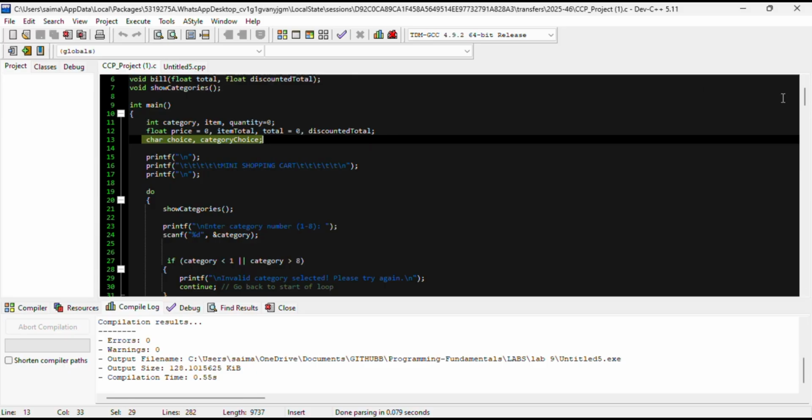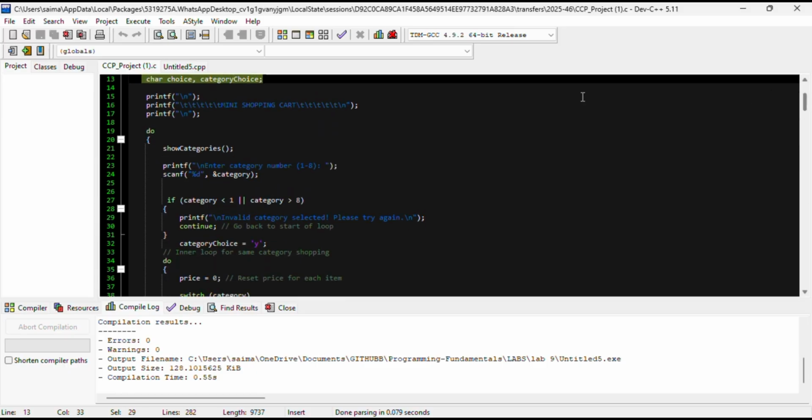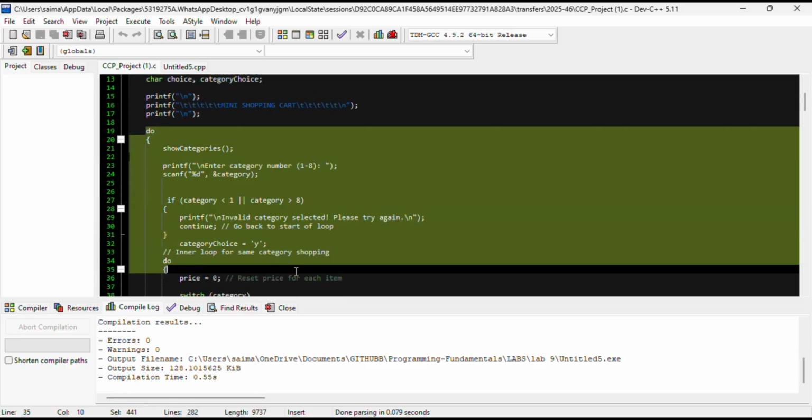Next, we have used a do while loop. The specialty of a do while loop is that it will run once even if the condition following it is false.